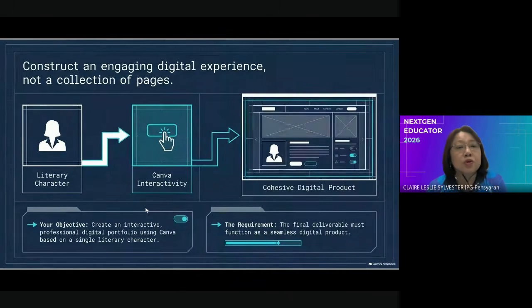You're supposed to construct an engaging digital experience, and not just a collection of pages. So if you look here, your objective, right? This is what you're supposed to do. Create an interactive professional digital portfolio using Canva. Okay, people, this one is the keyword here. Using Canva based on a single literary character. The final deliverable must function as a seamless digital product. So this is what you're supposed to do.